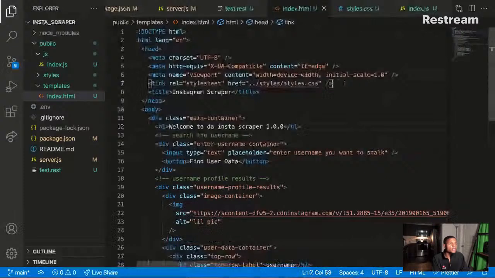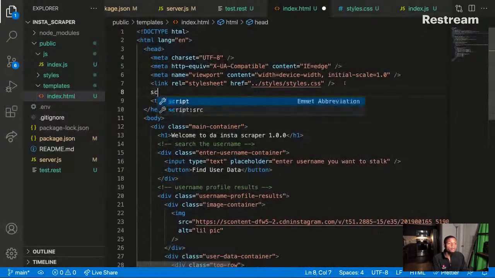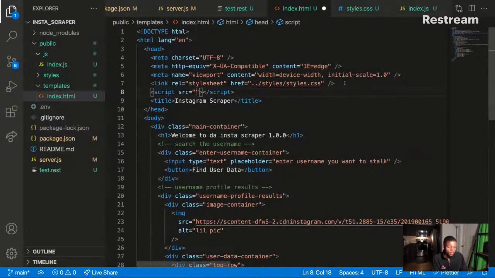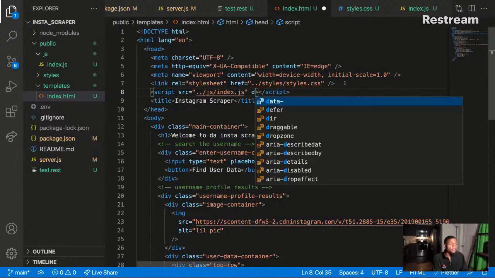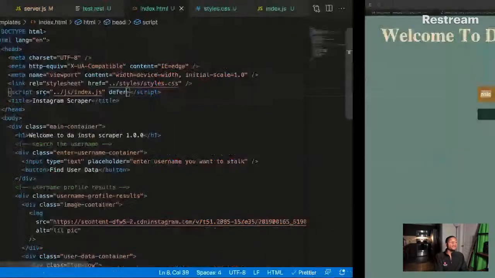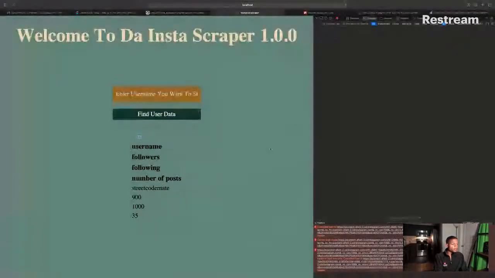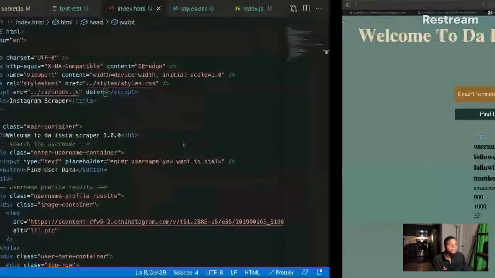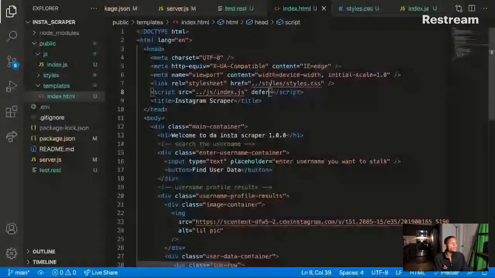So come here to the top, and let's do script, with ./js/index.js. Cool, but what we also will say is defer. All right, now we've got our JS file. Come over here, refresh. It should say loaded, as it does. So now our JavaScript file is loaded.